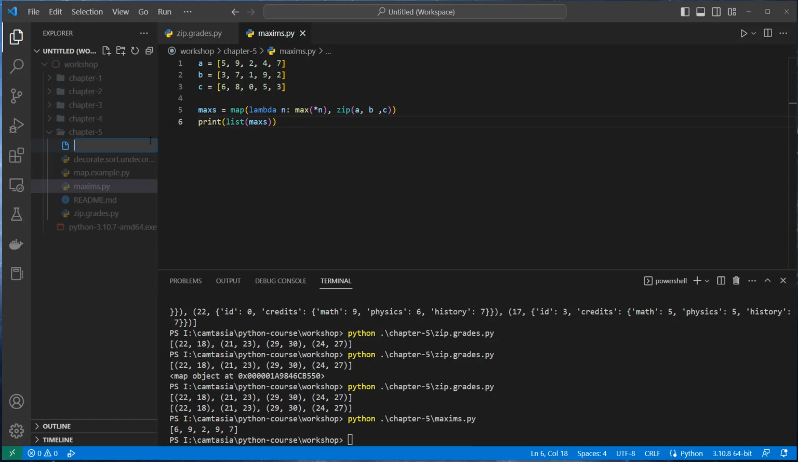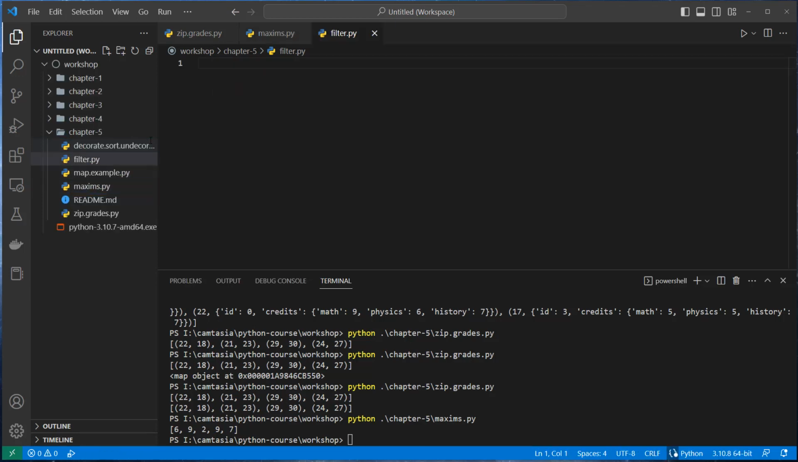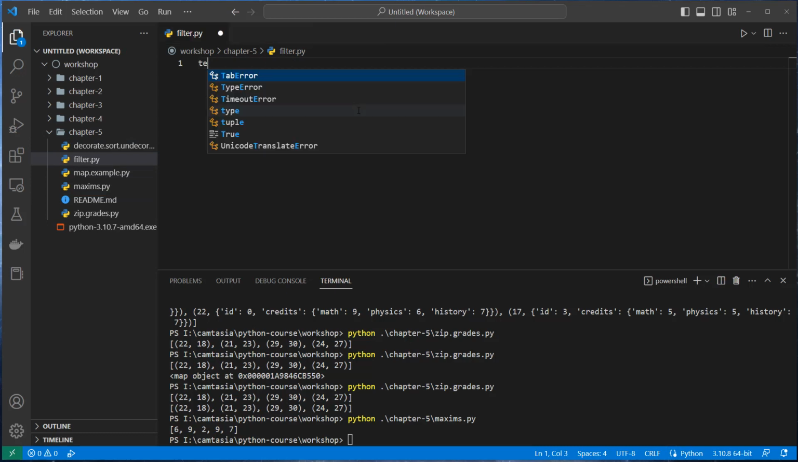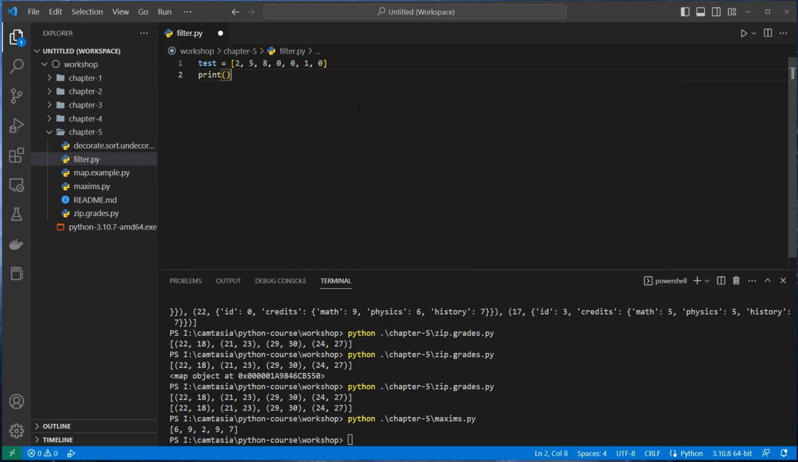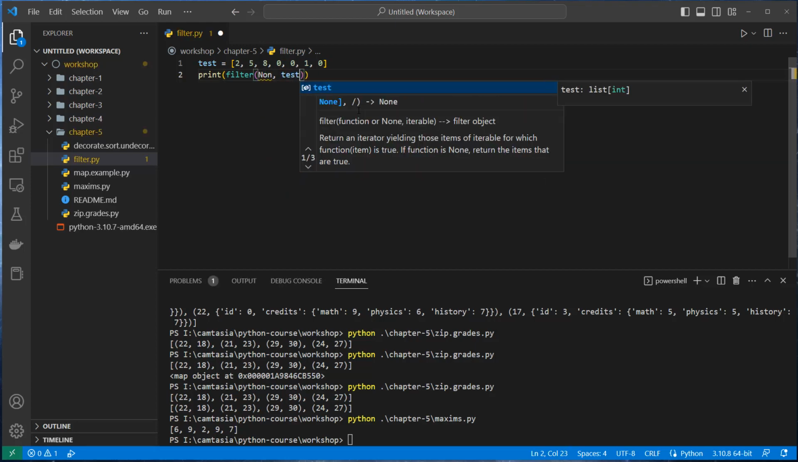So let's create a new file in order to see a quick example called filter.py. I wanna close the previous file, and then let's say test equal to a list of 2, 5, 8, 0, 0, and 1 and 0. Then I wanna print a list, or just print filter None test.